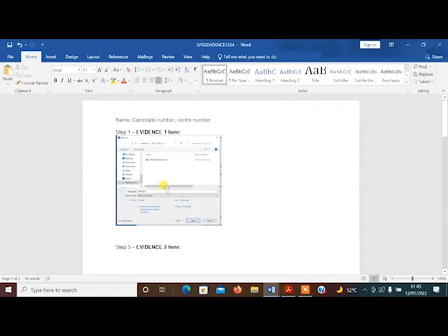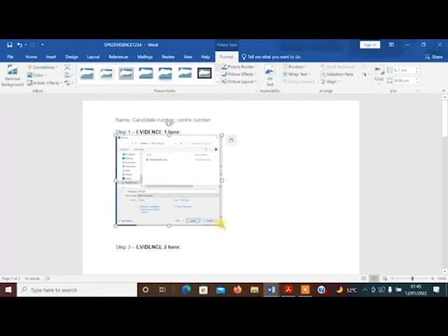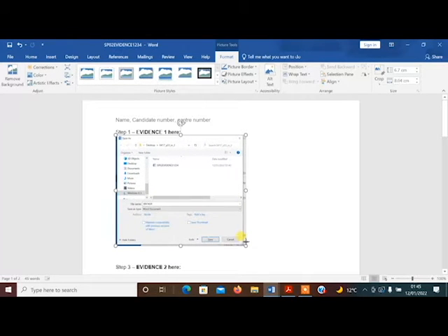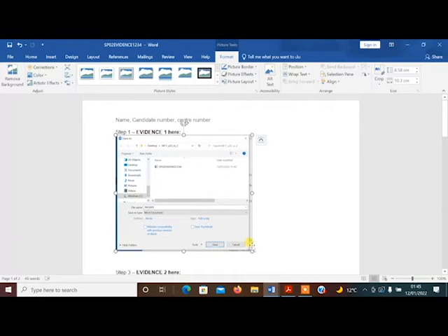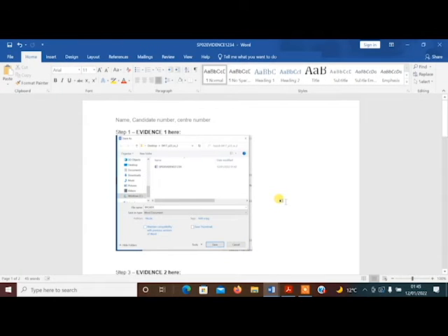But here's my evidence. When you put your screenshots in, don't make them too small. Like I said, don't worry about the number of pages of evidence you have. Most important thing is that your evidence shows the correct thing and what you've done clearly. So you want to make sure that your screenshots are of a good size.